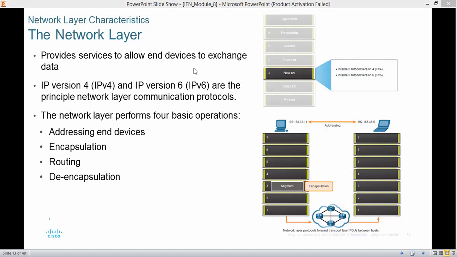So it provides services to allow the device to exchange data, and IPv4 and IPv6 are the principal network layer communication protocols. So it's either you're talking about IPv4 or you're talking about IPv6. The network layer performs four basic operations: addressing end devices, encapsulation, routing, and de-encapsulation. Addressing end devices is more or less looking at the different IP addresses for the end devices, and encapsulation, like we said, is the form of data at that layer, which is a packet.